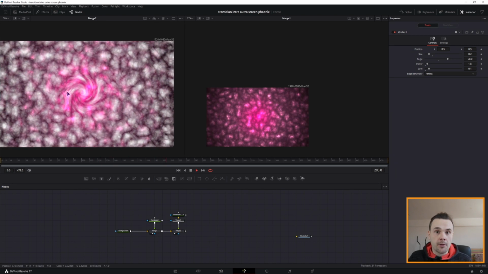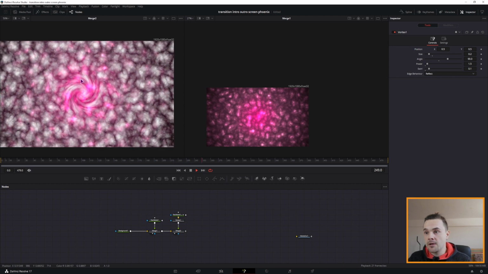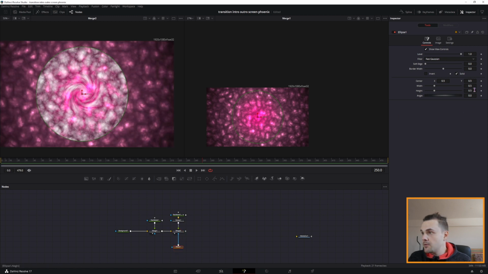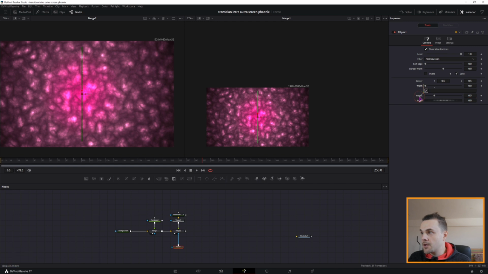Now in this case we have the whole composition moving, but I don't want that. I want only the vertex in the center to be moving. So to fix that, I'll use an ellipse node, connect it into the merge. What I'll do is put equals here and connect the width to the height, so I only need to adjust one value and not both. So let's see, maybe something like that. And I'll adjust the soft edge so it blends in a little bit.